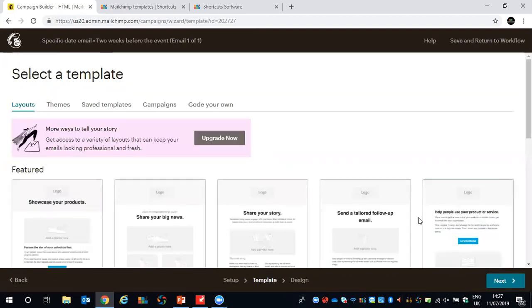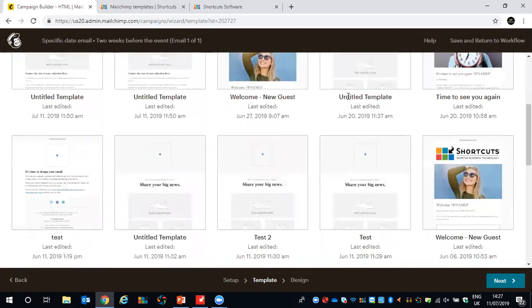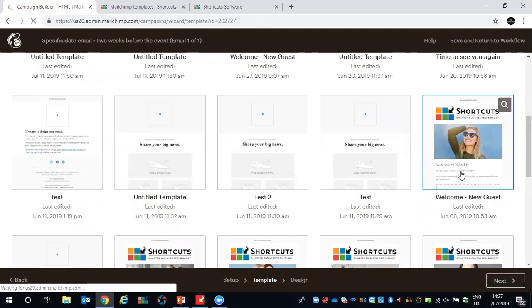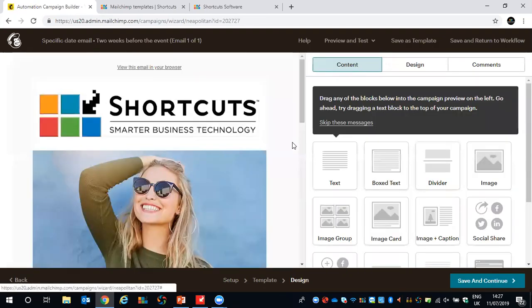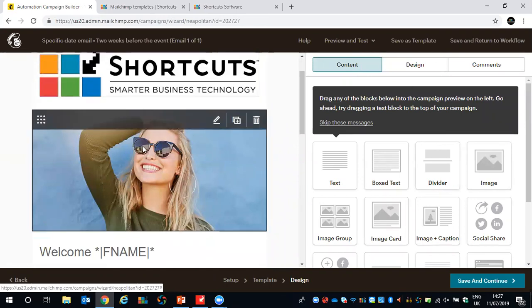And again, like I said, if you've downloaded our templates from our website, all we need to do is go onto the saved template section. And you will see on the right-hand side, we've got welcome new guest. Okay, so that's our new client. And exactly the same as before, we can drag boxes from the right-hand side and drop them over to the left to give it a more bespoke custom look.